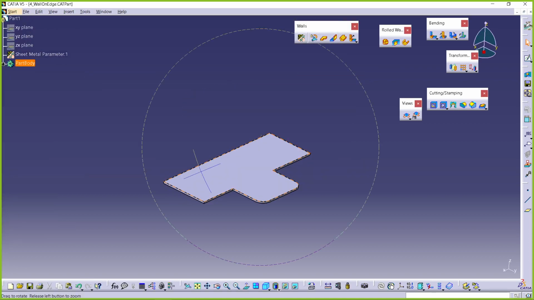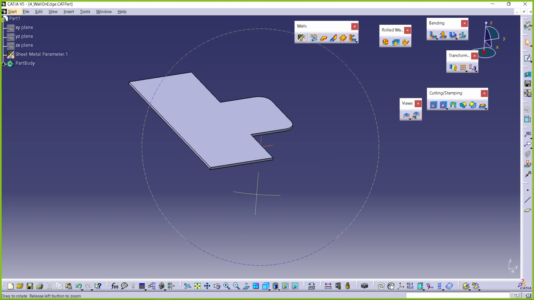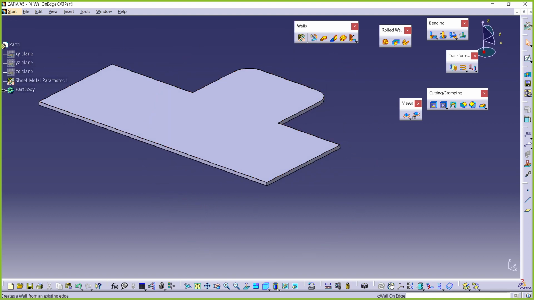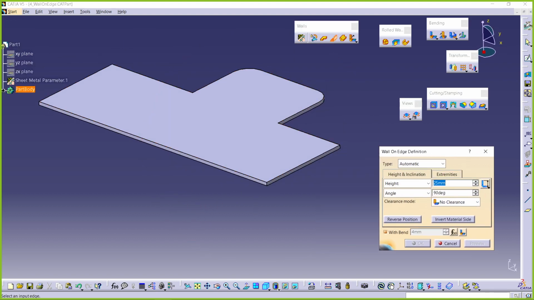I want to create wall on edge. So click on this. I want to create a wall with respect to the edge. Here you will find two types of wall, means two types in wall on edge. One is automatic generation, one is sketch based. In automatic generation you need to select one of the edge.